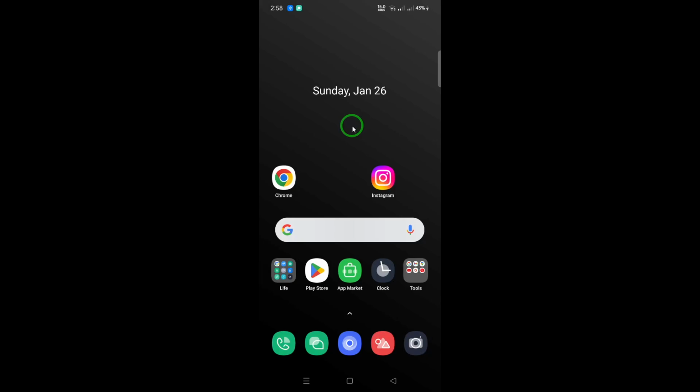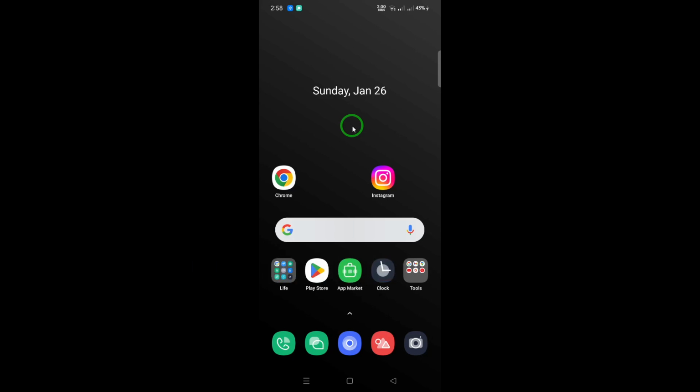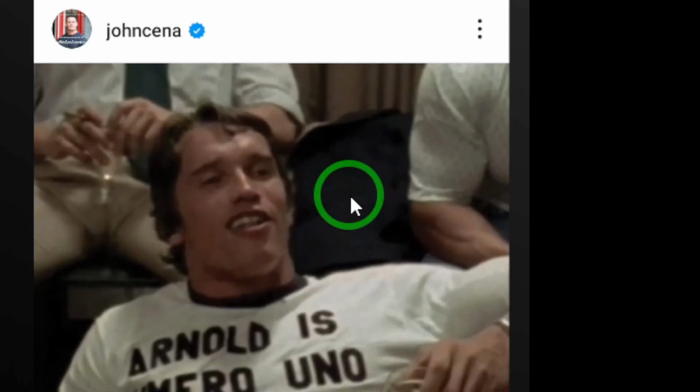Welcome. Today we're diving into a simple yet exciting feature on Instagram: how to add a received sticker to your favorites in chat. This updated process makes it easier than ever to keep your most used stickers at your fingertips. Let's get started. First, open the Instagram app on your device.